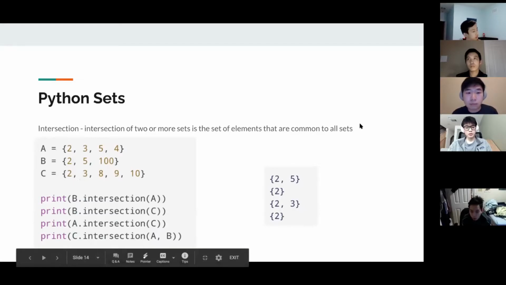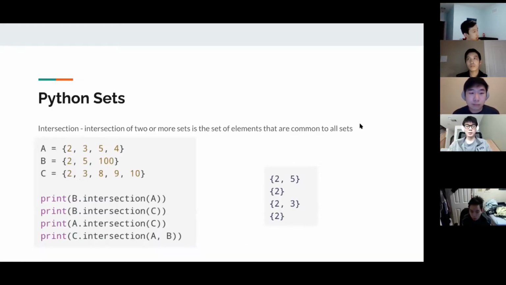Cool. So intersection. Intersection is kind of like the opposite of union, but I like to think about it that way, but it's not really. So it's basically, instead of taking the distinct elements between two sets, you take the ones that are common only.